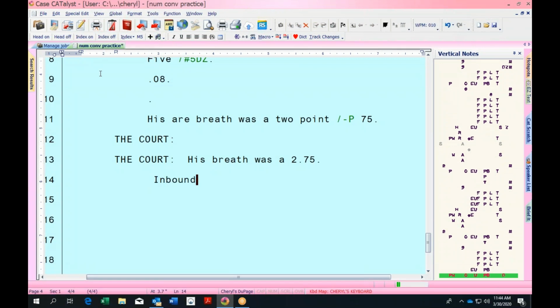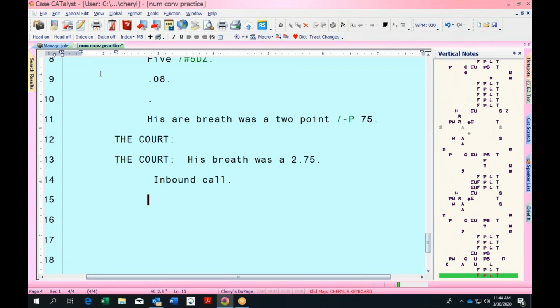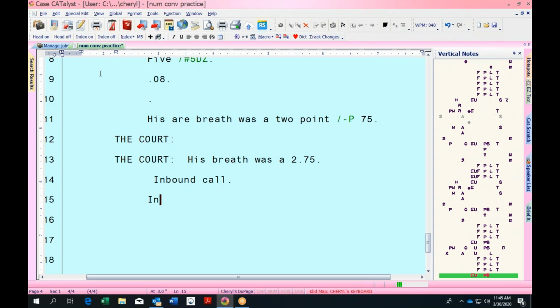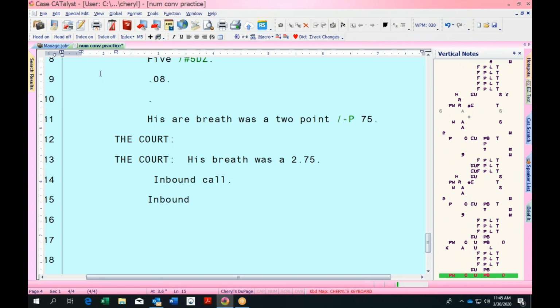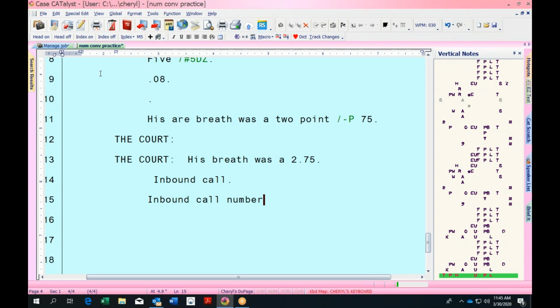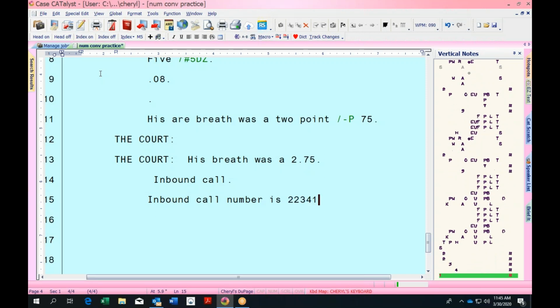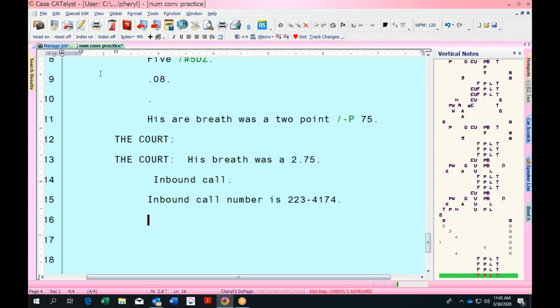So let's just see, how did I write it? Inbound call. Now it's not in my dictionary the right way because it's making inbound into one word. Oh, it did. It still converted it. Because I put the word inbound call, it knew to make that into a phone number. Can you see that? Yep. So as soon as I added that into my dictionary, it worked.